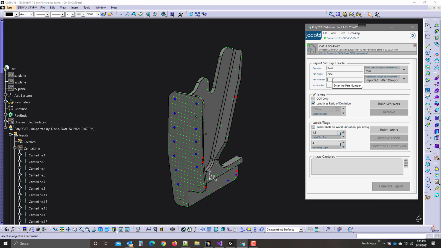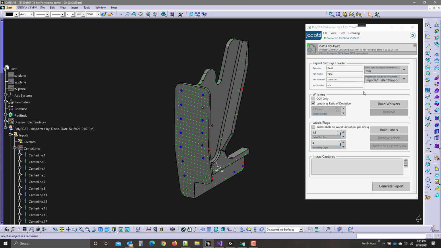Now, if your company doesn't have one or the other, maybe you just need to put, not available here. But let's just enter in something for this part number. And then job number, maybe we want to just put not available. Once we've entered values, we have the generate report button intensified. We could go ahead and run the report right now as it is if we want to, but let's go through the rest of these options and see if there's anything else we want to do.